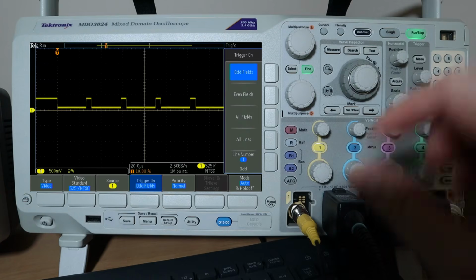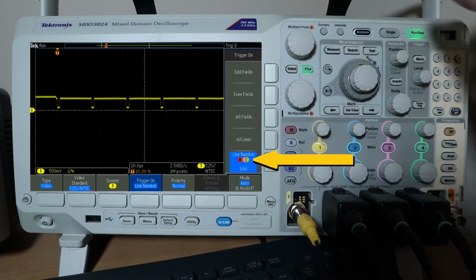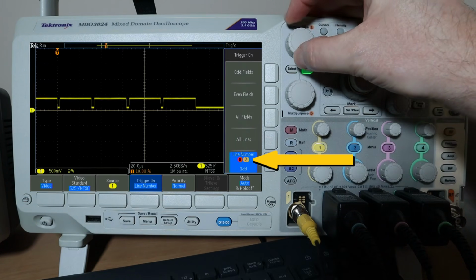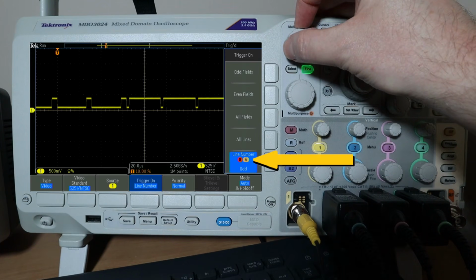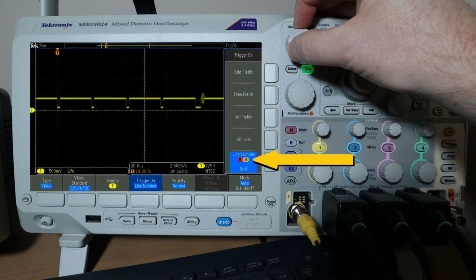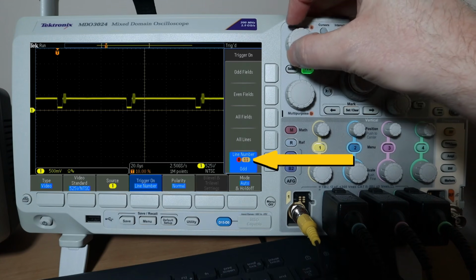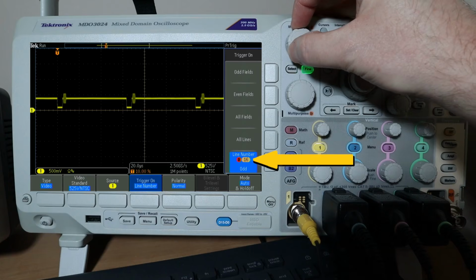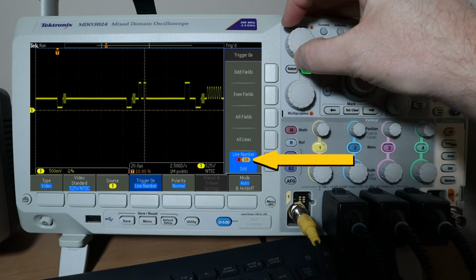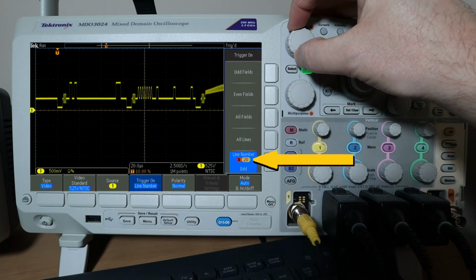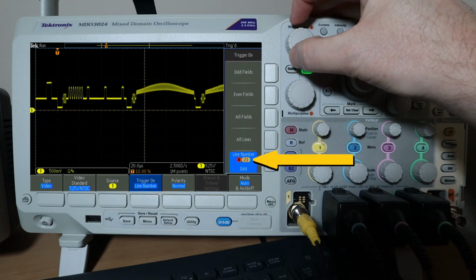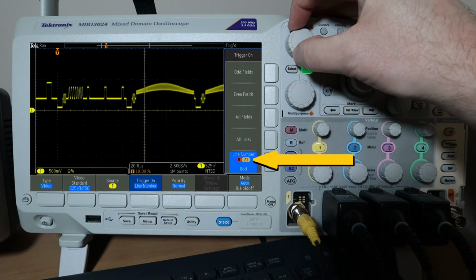And we can use the Trigger On feature to choose the line number we want to view. Then we can scroll through different lines. The first ones are part of the vertical retrace signal. Then we get to the blank lines. And look at this. Once we get to line 20, we have some interesting things going on here. And line 21 is interesting too. This is actually for closed captioning.